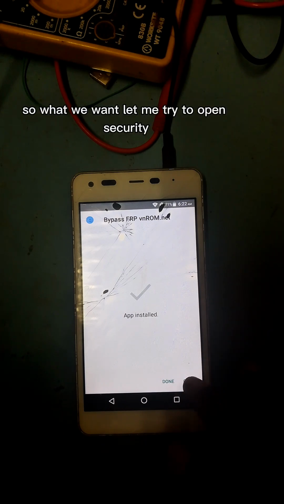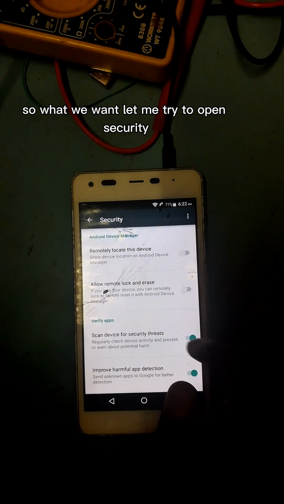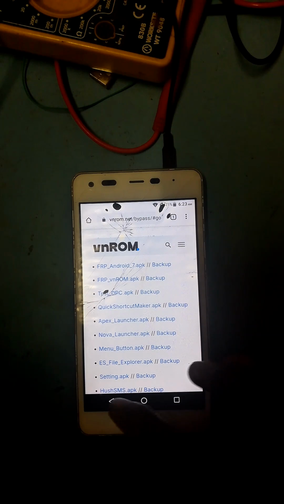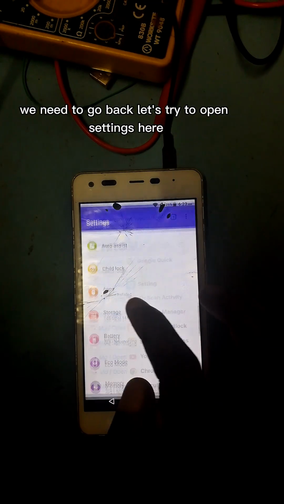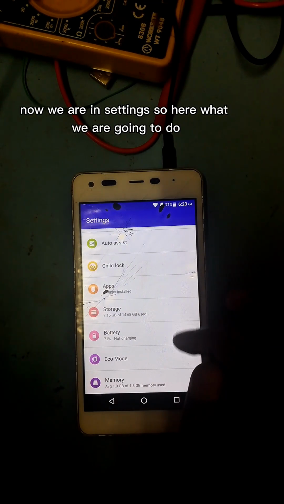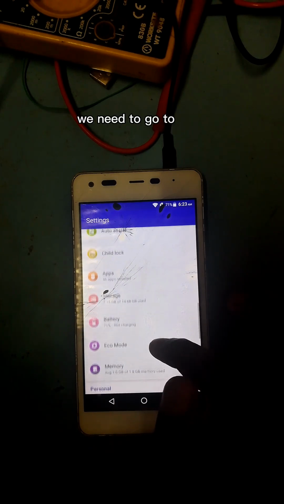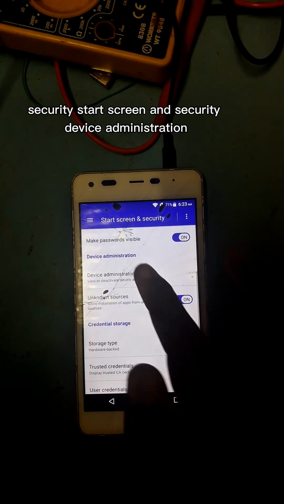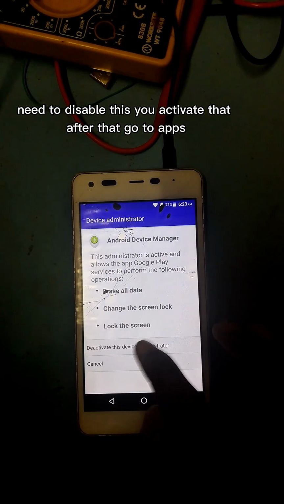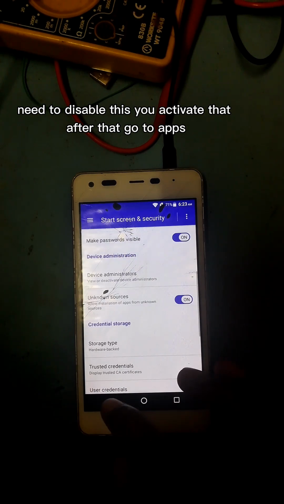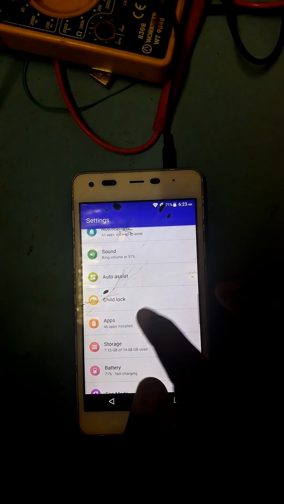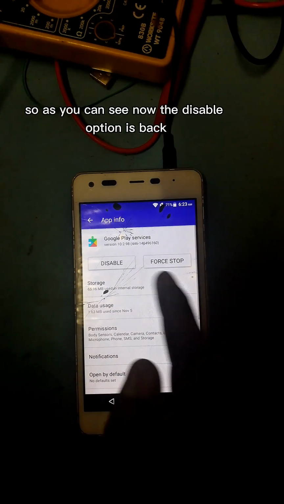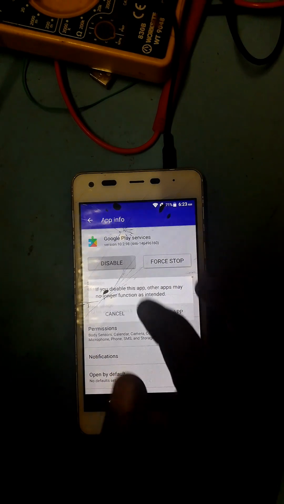So what we want, let me try to open security. Okay, that's it. Let's go back. Let's try to open settings. Here now we are in settings. So here what we are going to do, we need to go to security, device administration. Need to disable this, deactivate that. After that, go to apps. When you're in apps, look for Press Services. As you can see now, the disable option is back. Just click disable.